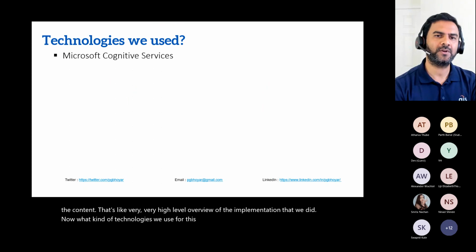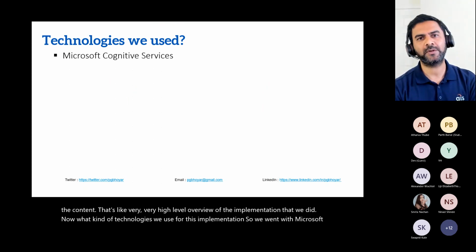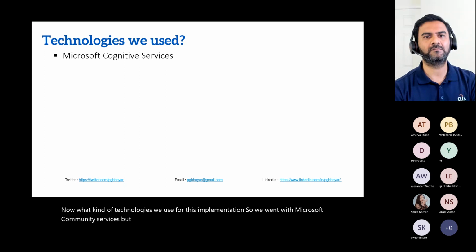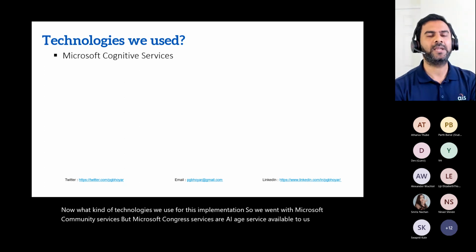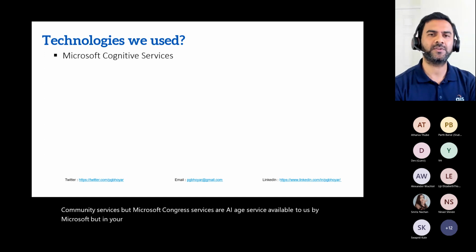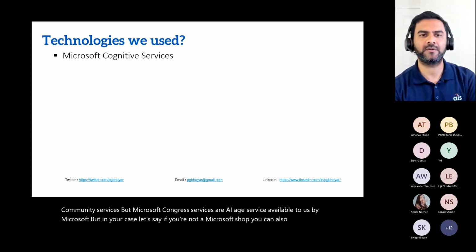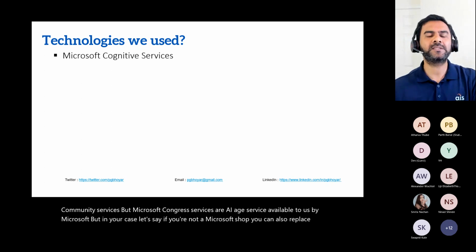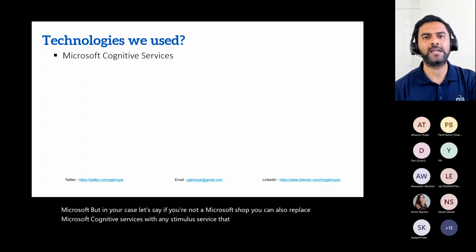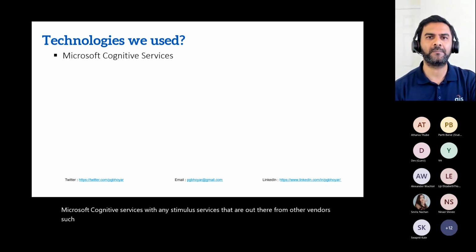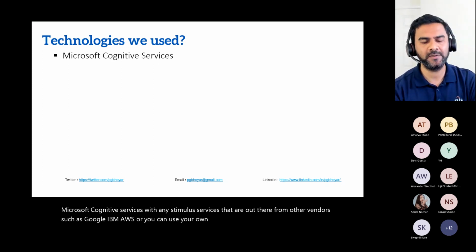So we went with Microsoft Cognitive Services, but the Microsoft Cognitive Services are AI as a service available to us by Microsoft. But in your case, let's say if you're not a Microsoft shop, you can also replace Microsoft Cognitive Services with any similar services that are out there from other vendors such as Google, IBM, AWS, or you can use your own proprietary services as well.